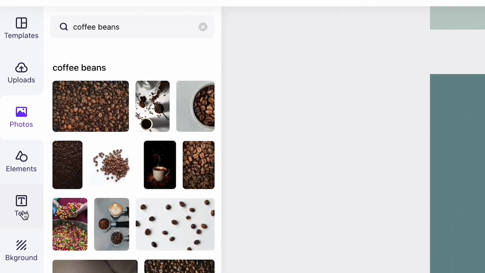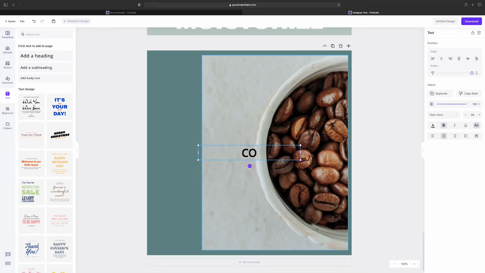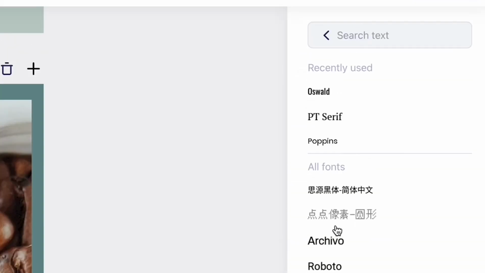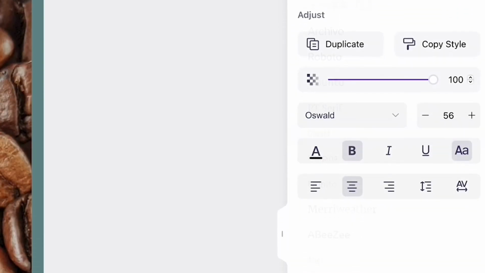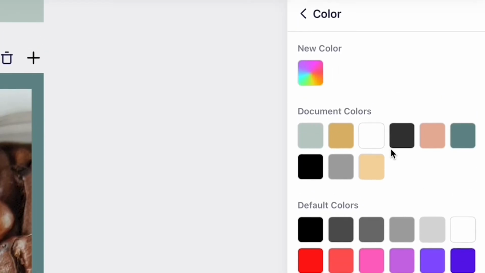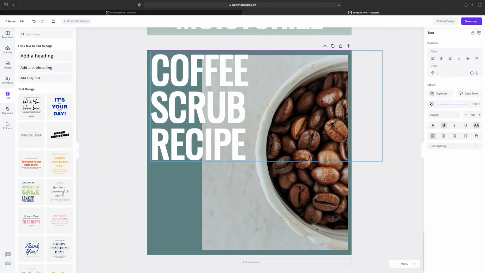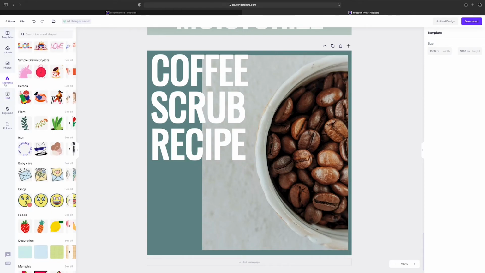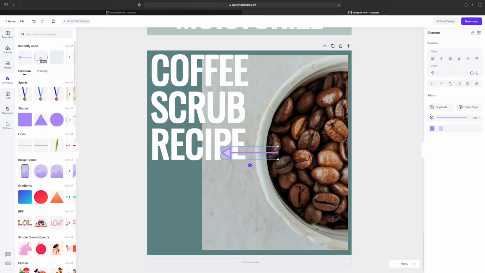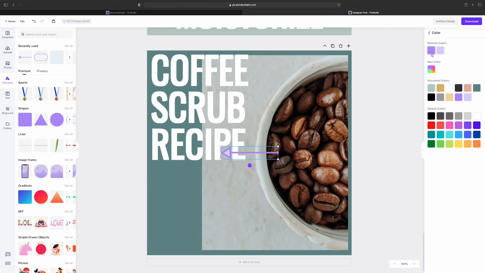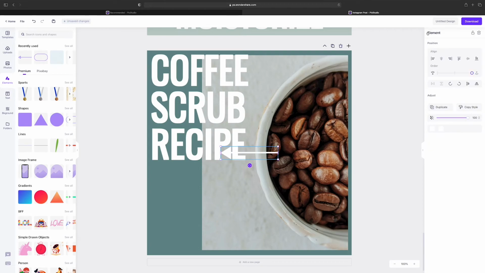Now add the text to describe what kind of post this is. Let's apply the Oswald font. And let's change the color to white. And let's scale it up. Last thing to add here is the scroll graphic that we can access under the Recently Used tab. Again, change the color to white, flip it to face the right side, and move it under the text.